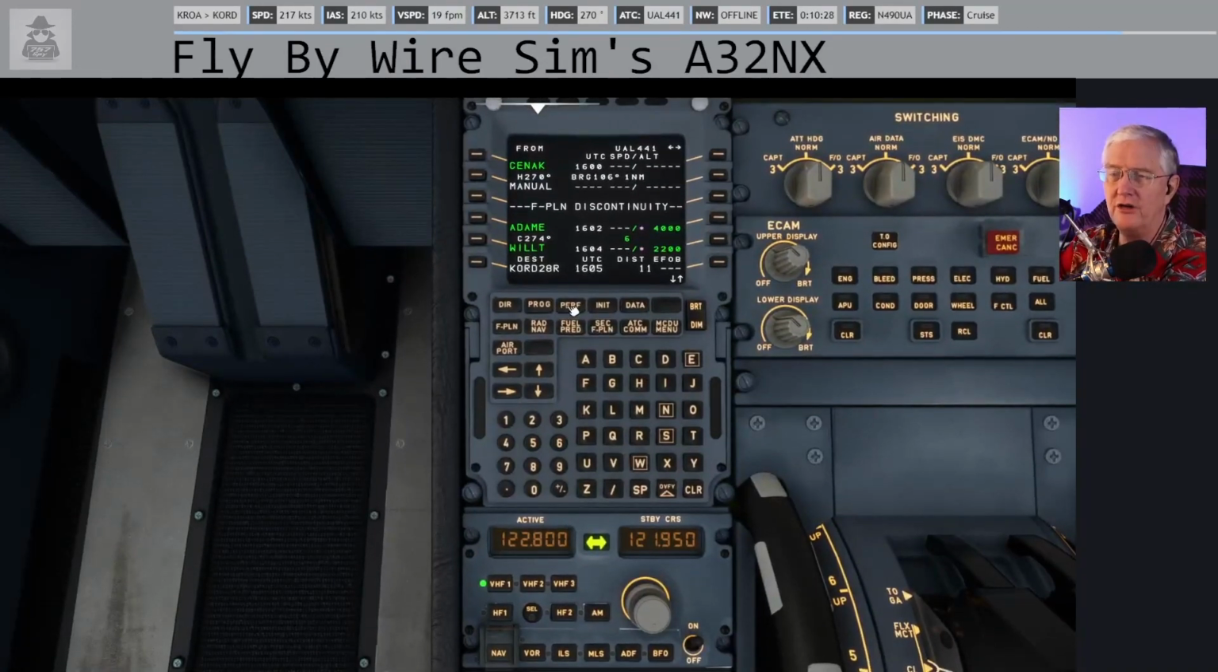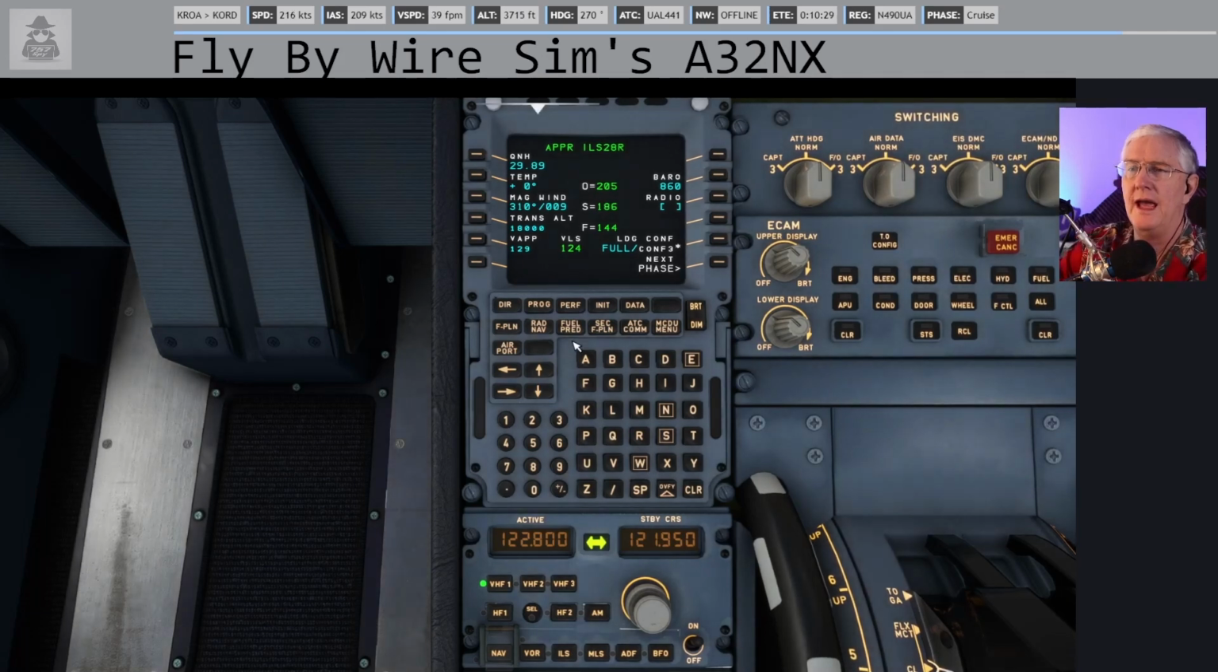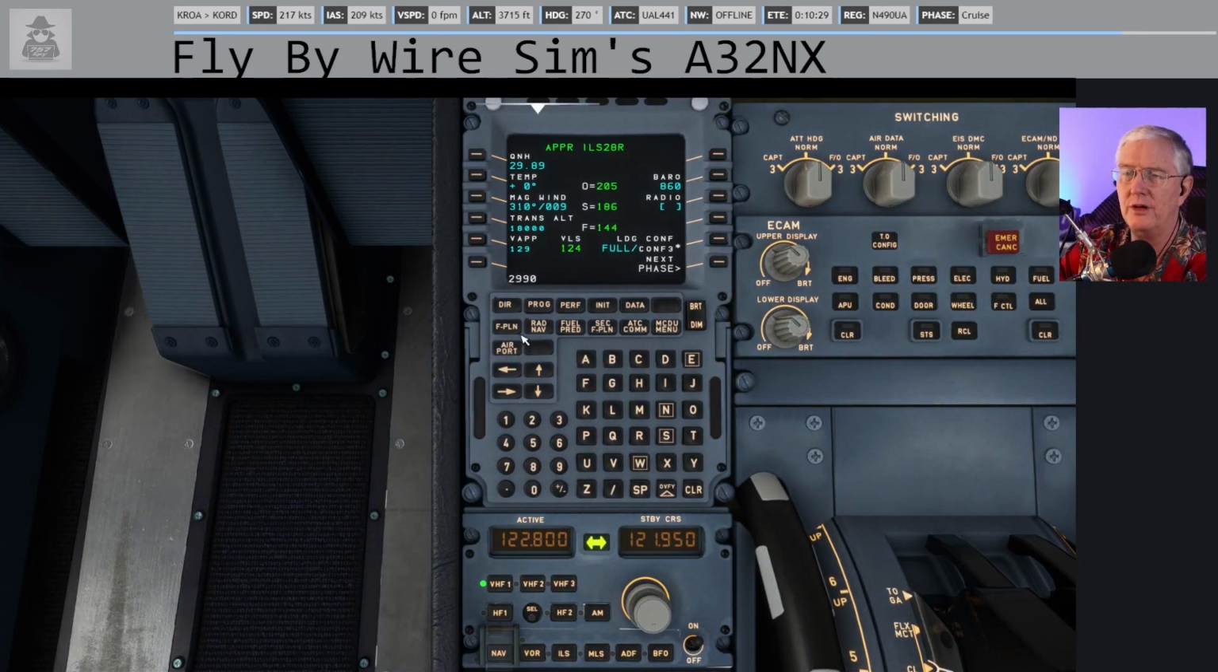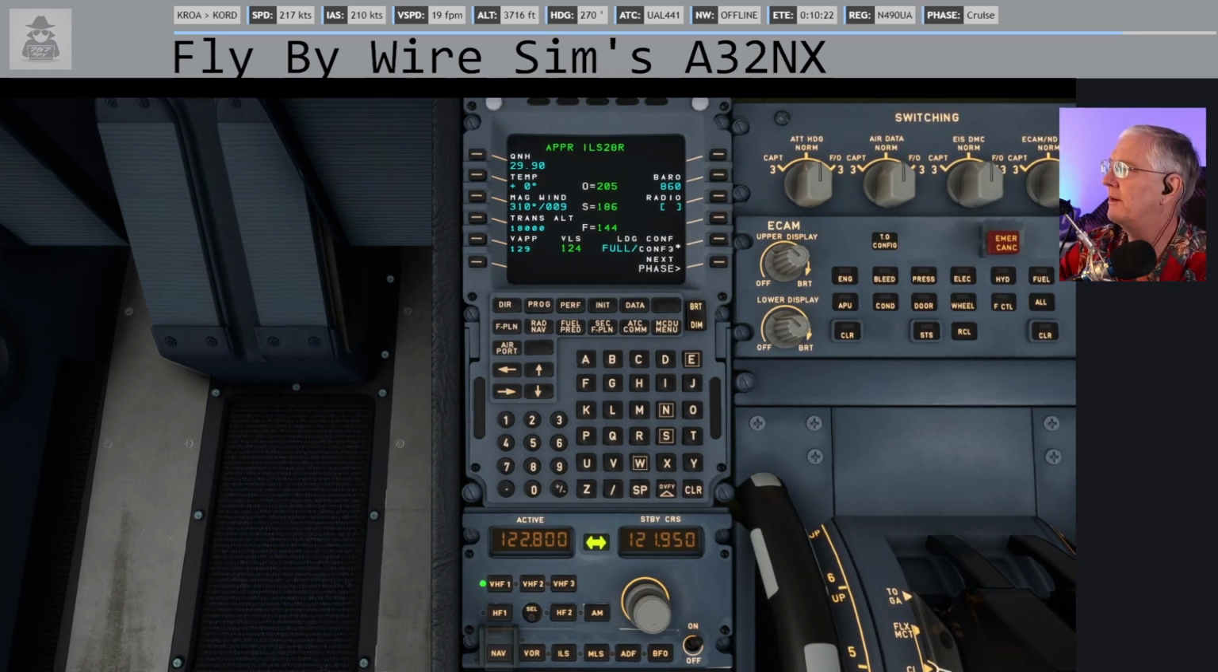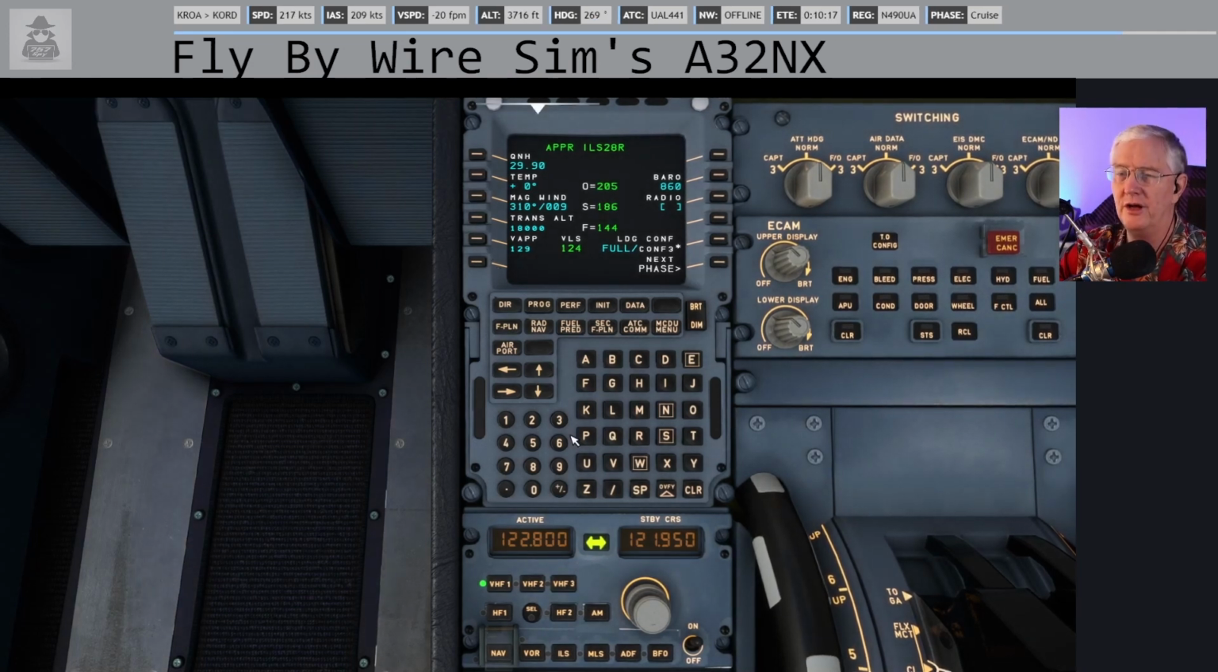We're also going to go over here to the perf page for a second. And altimeter is 2990. The temperature is still 0. Winds right now are 320 at 12. So winds 320 at 12.